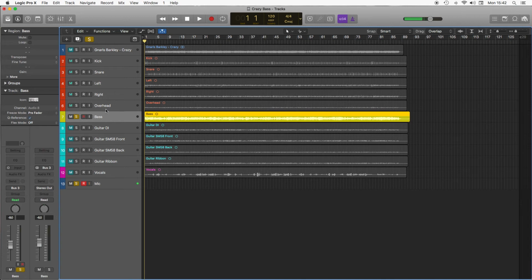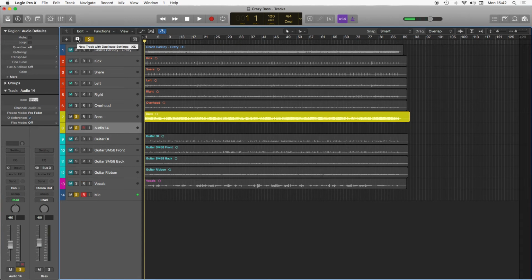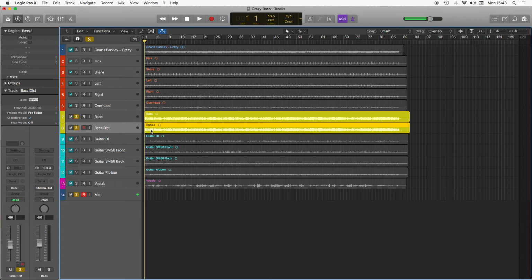So first thing I'm going to do is I'm actually going to duplicate this bass track. I can go to duplicate at the top here, or press Command D, and that gives me another track underneath. Now I'm going to call this bass distortion or bass dist, and we're just going to double it. So we've got bass, and then we've got this bass dist.